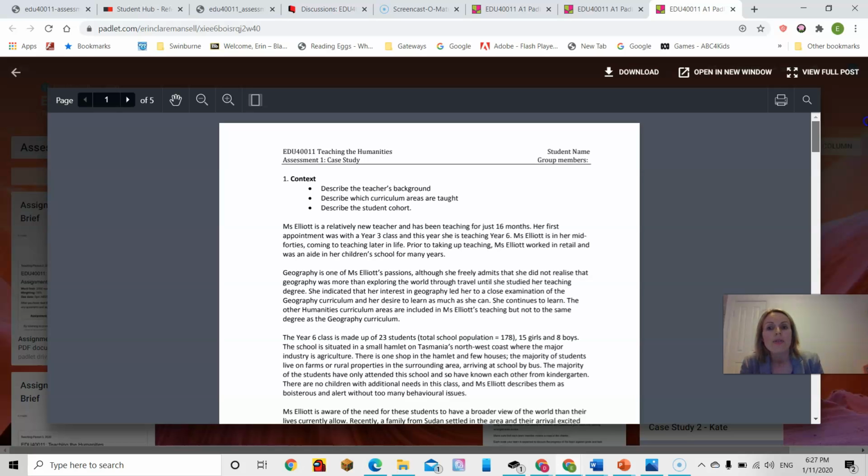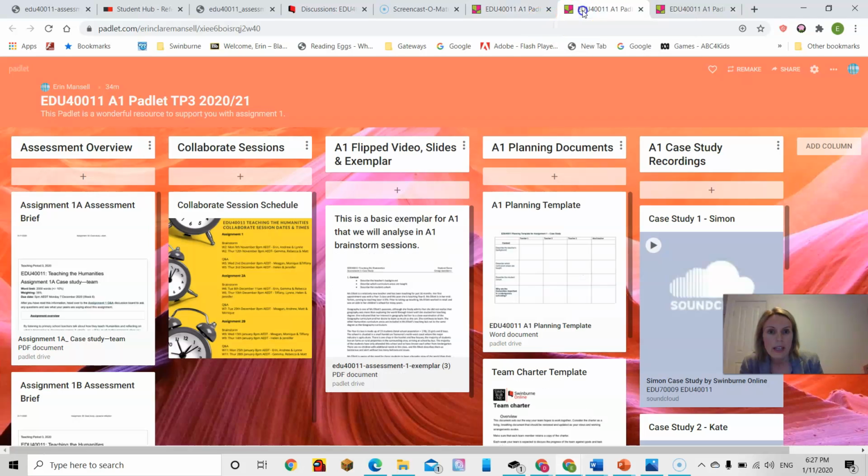Okay, but it's a good example in terms of the layout, just so you can see what we're looking for. Okay, so the other things that I've mentioned as well, this is the team charter template.